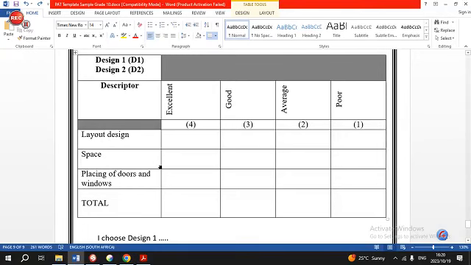Then you look at the space provided inside the house in terms of movement. Place D1 or D2 in a specific column, so that it matches whatever descriptor is on the side, and there you are going to elaborate very shortly, one statement, one phrase, why you think it is good or average, or what does it lack if you have it in poor. So you need to state those in these specific columns.